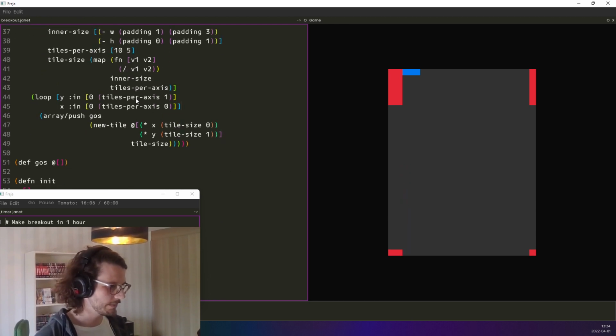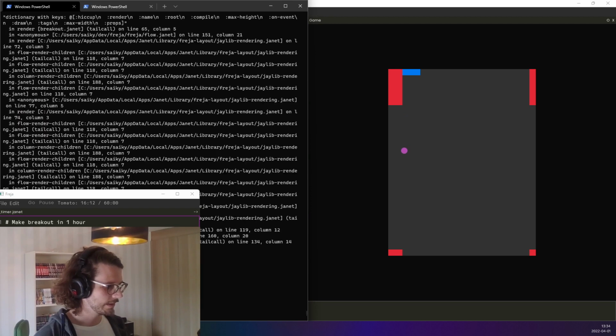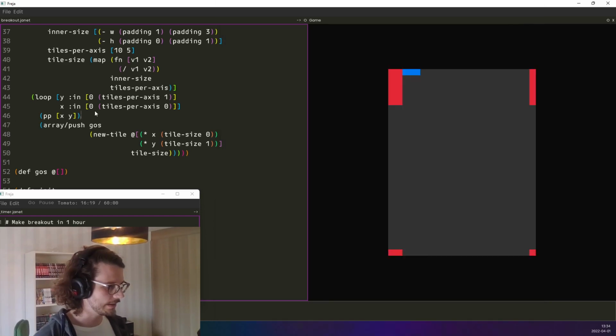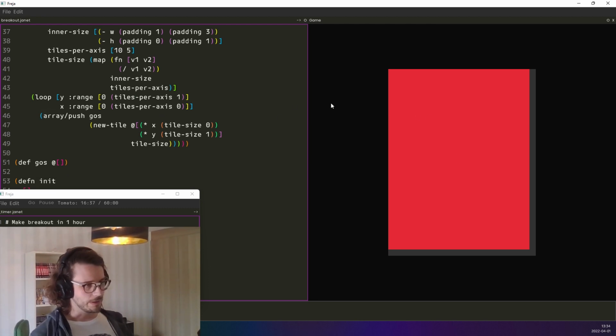So first I'm just gonna print the X and Y values to see what's happening. So we got 0, 0 and then 10, 0. And that's because it shouldn't be in, it should be range. Because with in, we would get 0 and then this one. But we want to loop from this to this instead. And now it looks better.